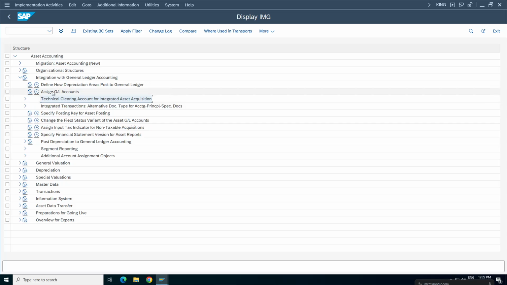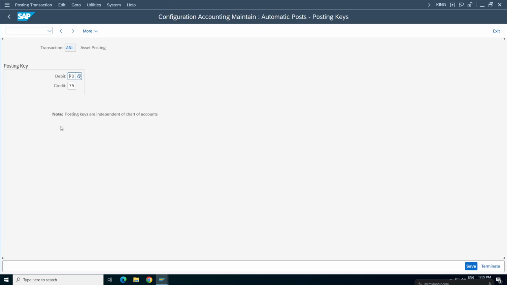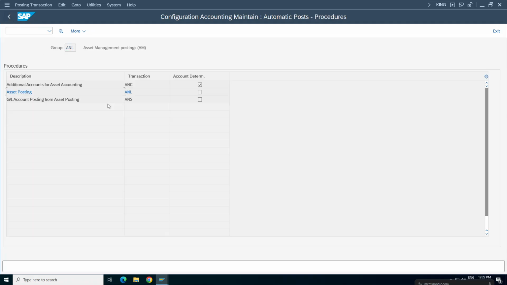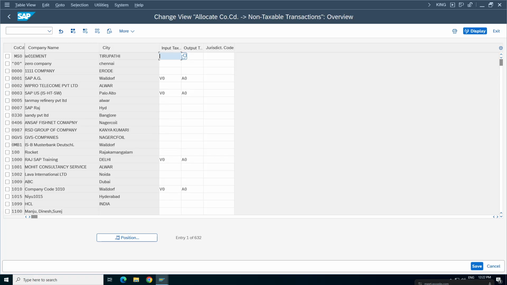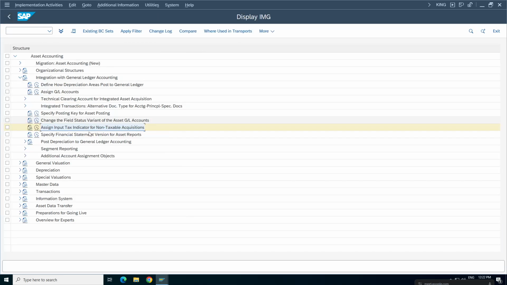And this one, specify posting keys, is anyhow SAP provided, 70 and 75. This is not required, but for assigning the chart of depreciation to the company code, it will throw an error without it. Without assigning this one, we can't assign that transaction. So we have to assign V0 and A0 as tax codes, 0% tax codes for the non-taxable transaction. This is also mandatory.